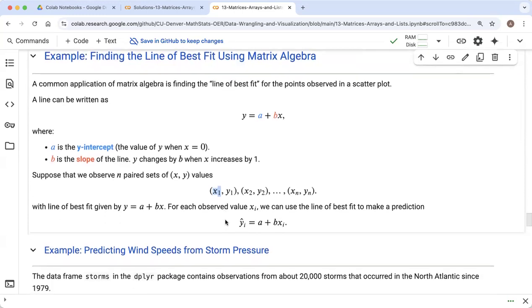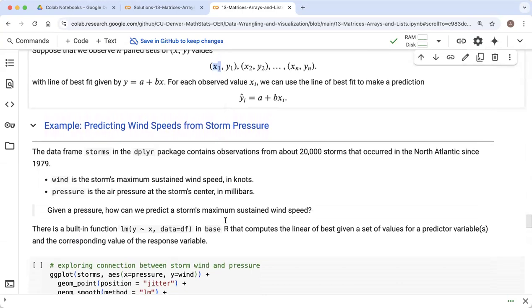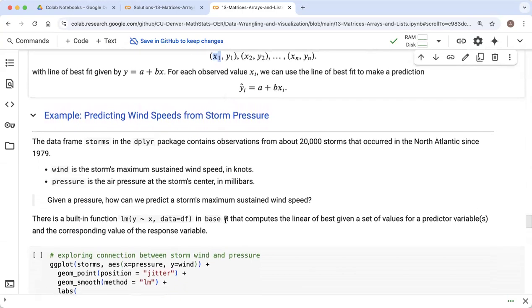And so, for example, let's consider the storms data frame in the dplyr package. We've seen this earlier, but this contains almost 20,000 observations for storms that occurred in the North Atlantic since 1979. And there are two variables of interest in this data frame that we'll think about: wind and pressure. And how can we use a storm's pressure to predict the wind speed of that storm?